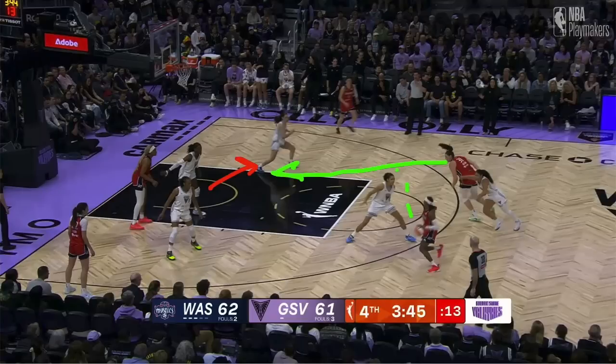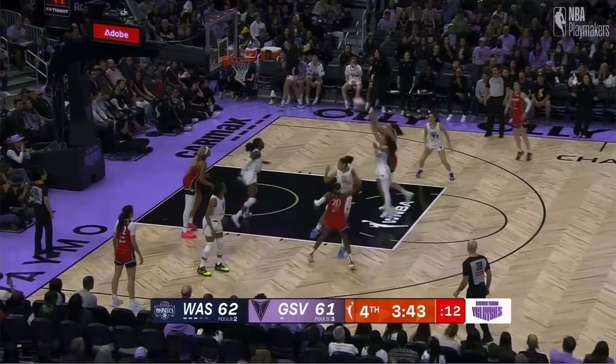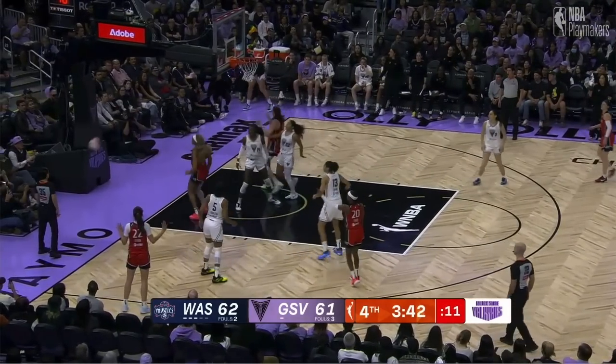Rotating means that you start guarding a new player, and when Temi rotates, that will leave Kiki available for a little drop-off pass and an easy layup. So this is looking not good for the Valkyries if this pass can get through, but Burton does not give up, and she haikus this pass right into the stands. Nice defense.